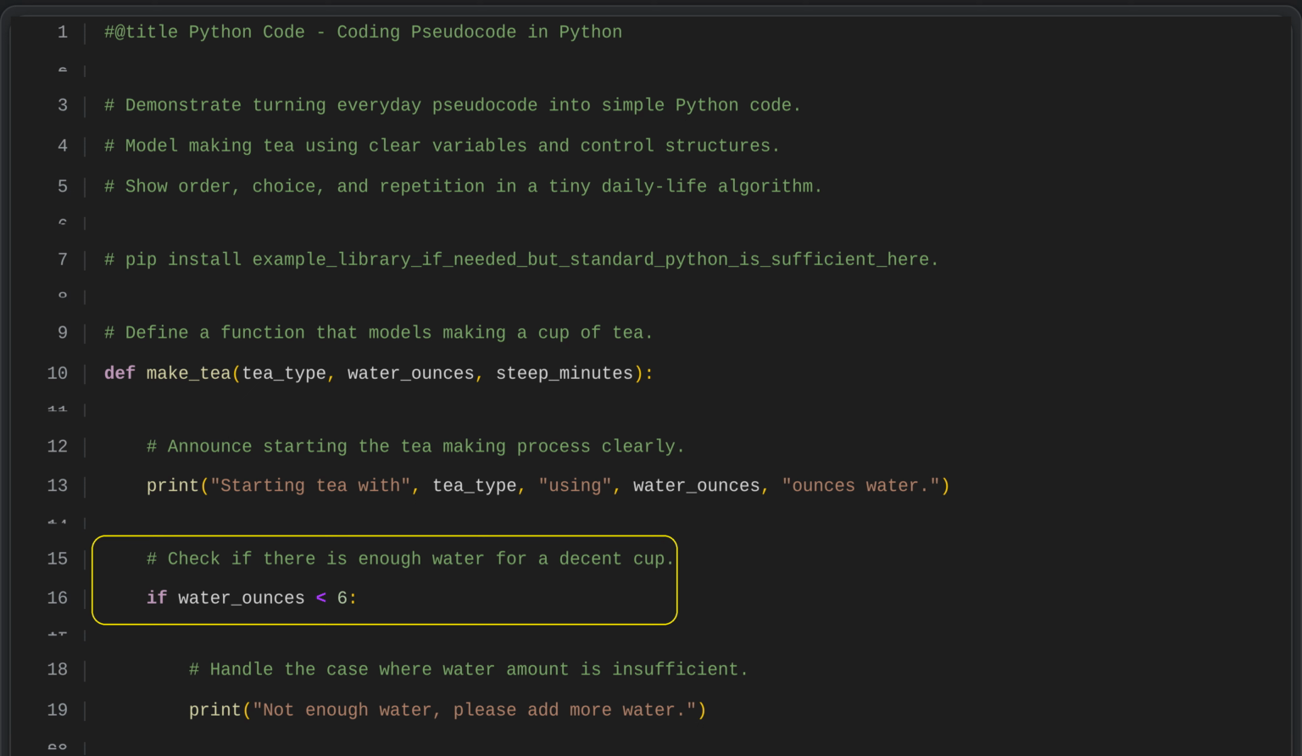The code uses a simple conditional check to see if the amount of water is less than 6 ounces. This condition is used to decide whether there is enough water to make a proper cup of tea. If the water is below this threshold, the program triggers a response to handle the problem of insufficient water. In short, it ensures there is an adequate amount of water before proceeding.